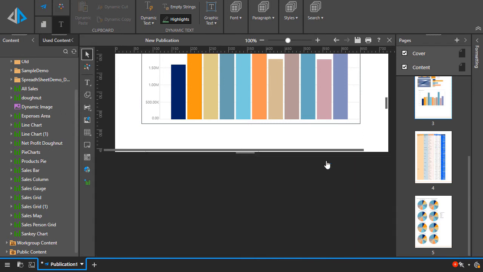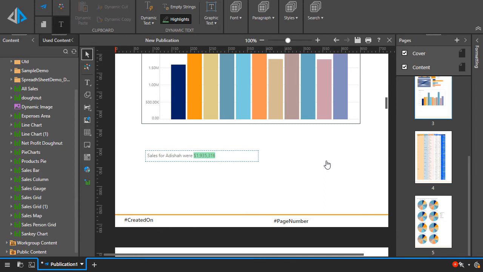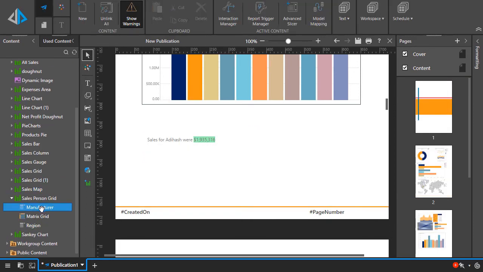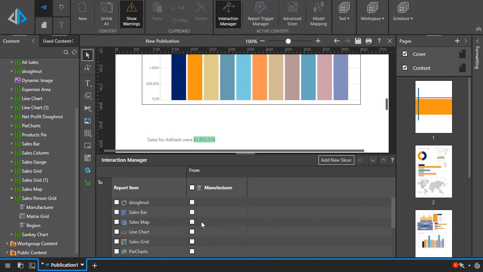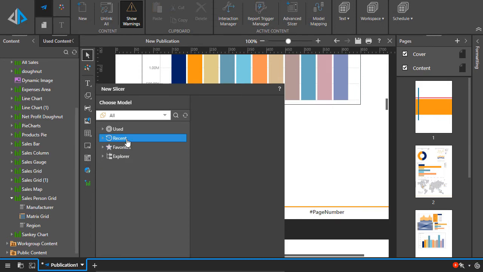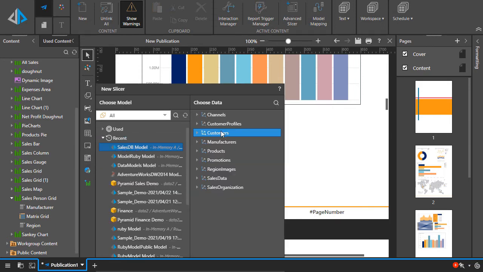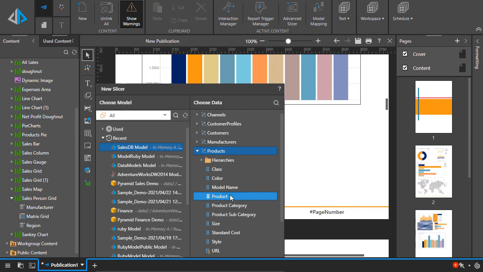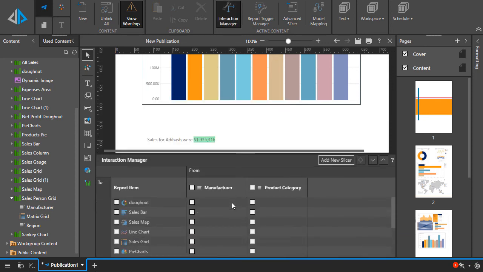Now that we have content in our template, we want to set up the framework to create different slices of data to inject into the template and generate different report results per data slice. This is done through the slicers. The quickest way to add a slicer is to add an existing one from the content panel. We can also build new slicers here in Publish using the Quick Slicer Wizard. We click Add New Slicer, choose the data model, and then choose the hierarchy to drive the slicer.